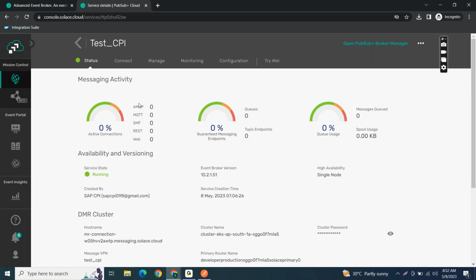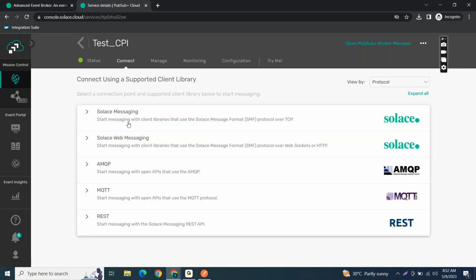So here AMQP, MQTT, SMF, and then REST and web. So that means we can connect with these services, I mean these queues, by using these types of protocols. Got it? So here you can see this is the connect. So this is Solace messaging, Solace web messaging.